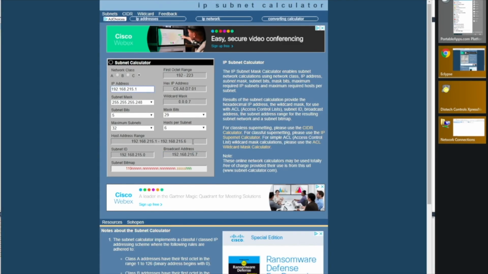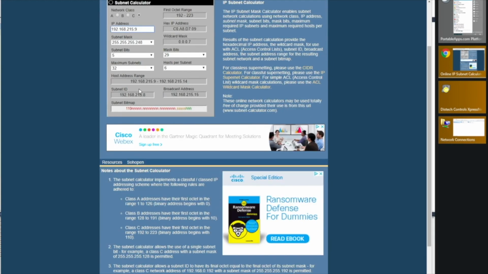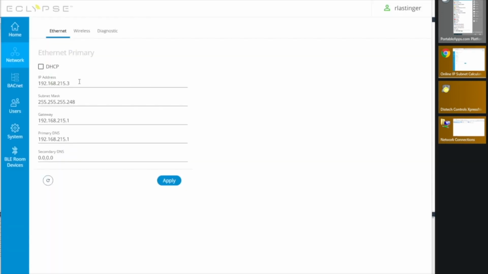So here I'm going to pick a new subnet, and I'm going to move a controller to that subnet. So I'm going to put what I want my IP address of my machine to be, which will be 9 in this case. And then it's going to give me 6 hosts, because that's what I want again. So I can use addresses between 9 and 14. So 215.9 and 215.14. I can use addresses in that range with that subnet.